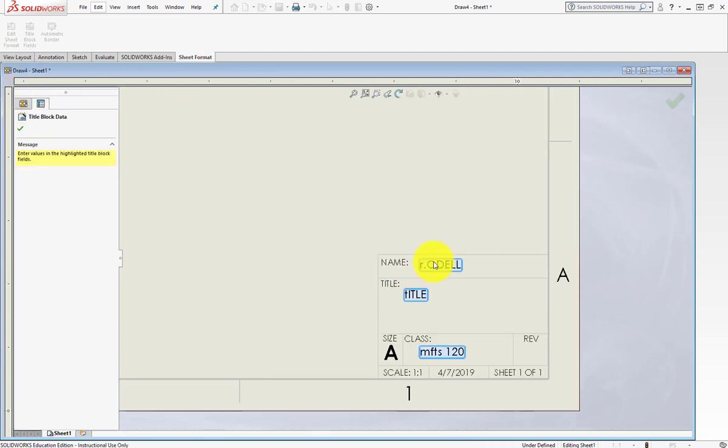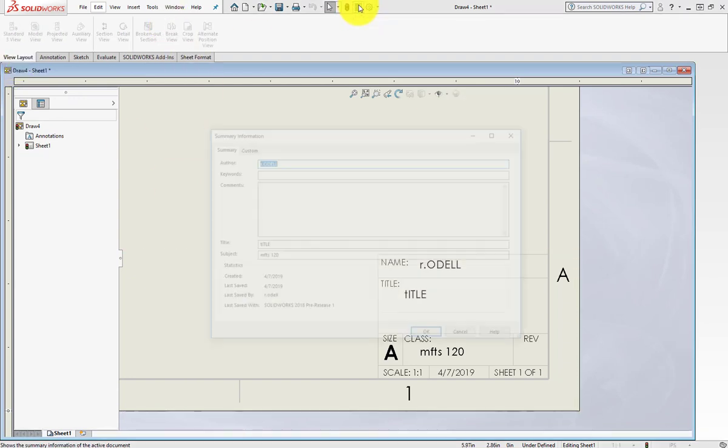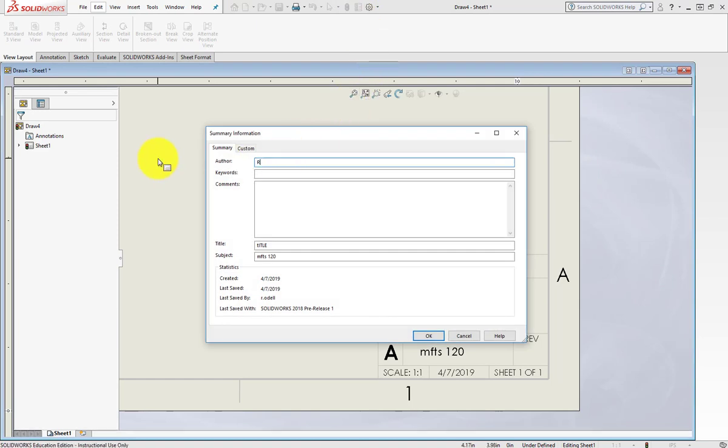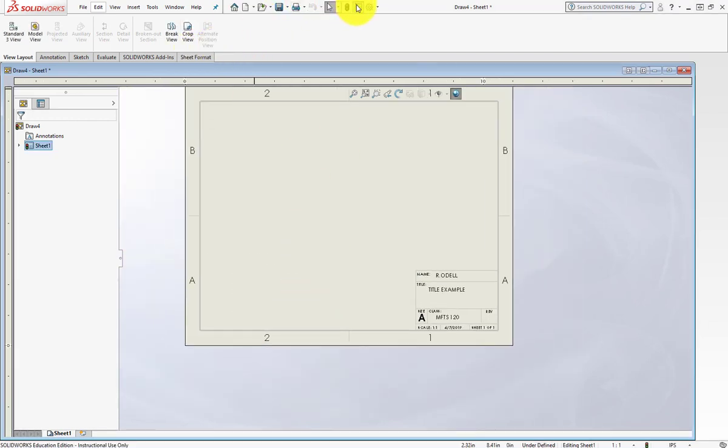So there's another way to change the title block fields, and that is to go up here to File Properties, and we can change them right here. It's a little bit easier to adjust them without having to double click inside of an area. Title, sample, MFTS 120. That's okay. We're good to go. Nice and easy.